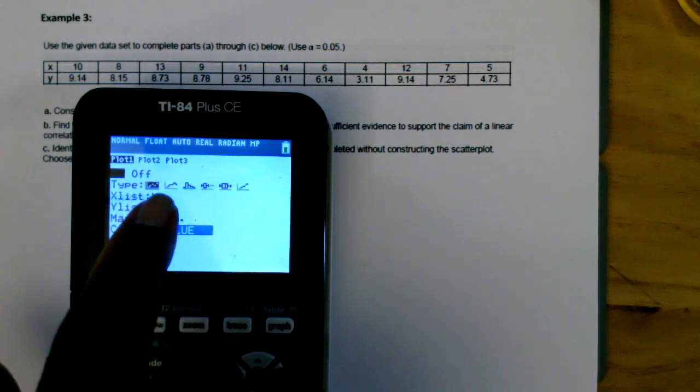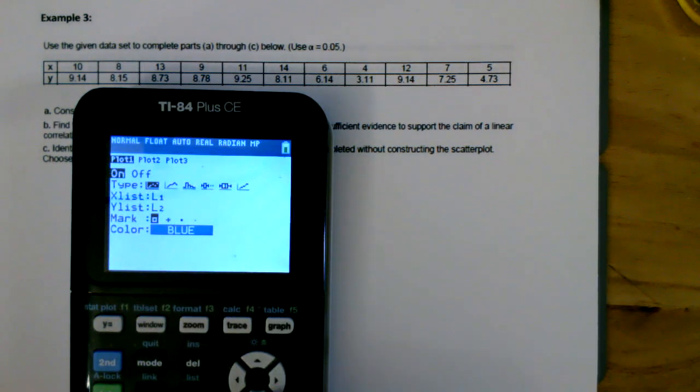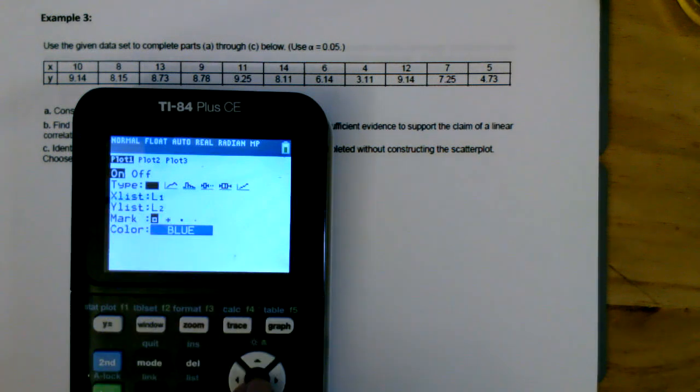Under the next line, you'll see type. Make sure that this first one is highlighted because that's the one we want, a stat plot. So here you use your down arrow key and then press enter to make sure that's on. Your X list should be L1. If it is not, what you need to do there is press second and the number 1 key for L1.